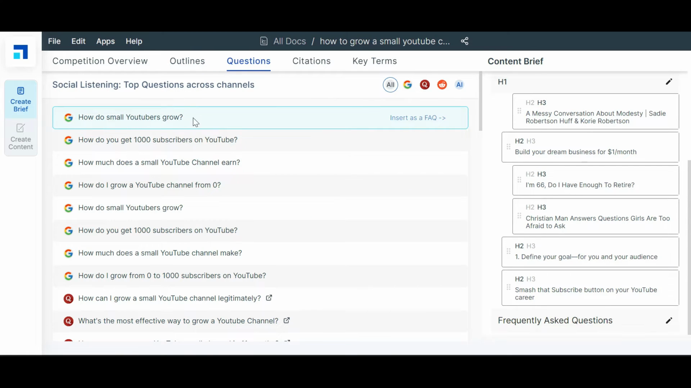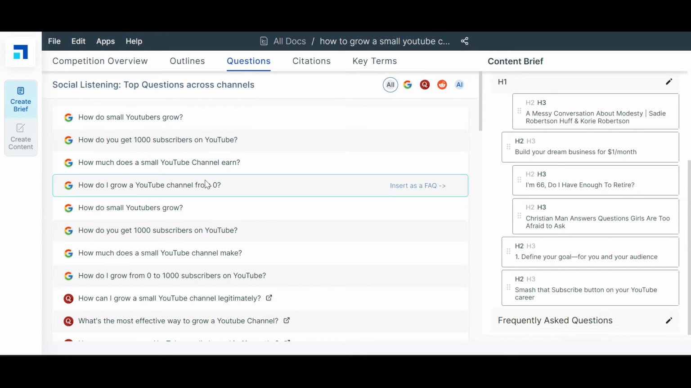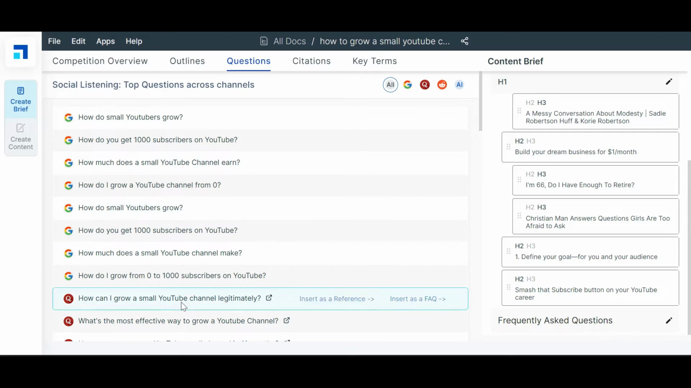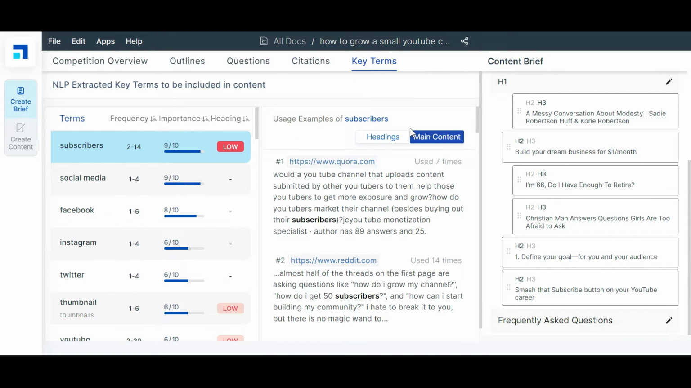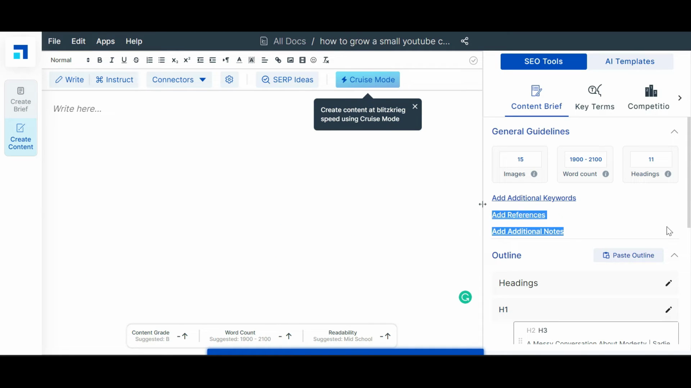Here you will see the top ranking question on Google, Reddit, Quora, etc. You can add this FAQ to your articles by just clicking on them to add. Next is the citation tab, which shows you the website link to the blog article to provide credibility. Lastly, we have the key terms, which show you the high-ranking keywords used by your competitors in the blog articles.